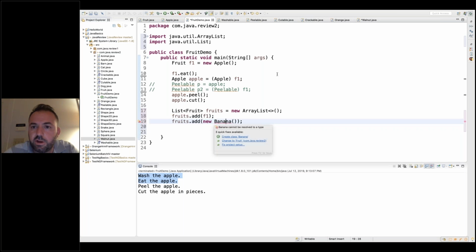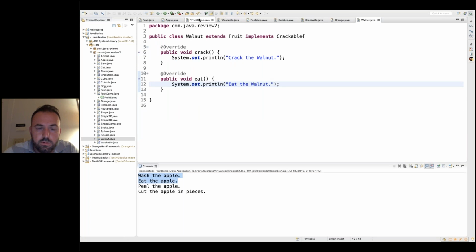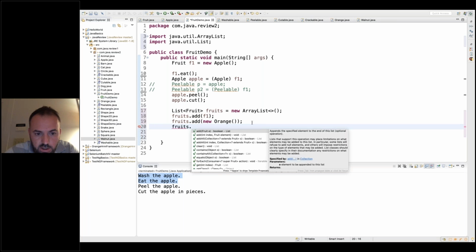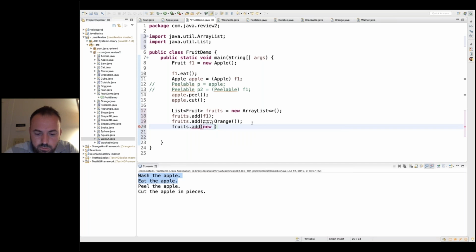Oh, we didn't do banana, right? We did walnut and orange. So fruit, orange, and then fruit dot add new walnut. Let's believe that walnut is a fruit, because there are people that don't think that walnut is a fruit.